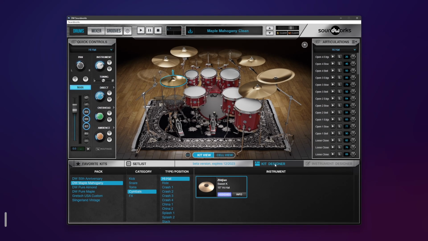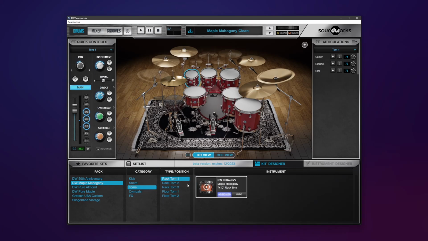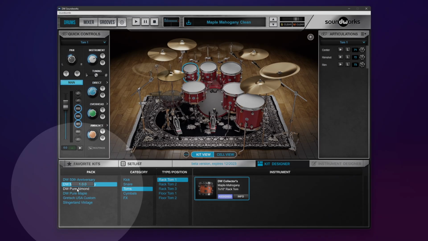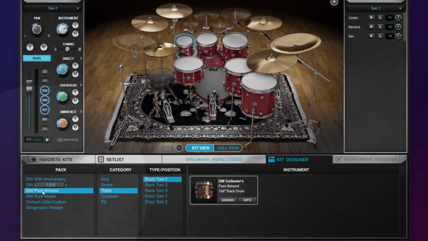Next tab is our kit designer. This is where you actually build your kit. So let's say I want to change out some toms here. All you do is simply come over here to the library that you want to use, like Pure Almond.